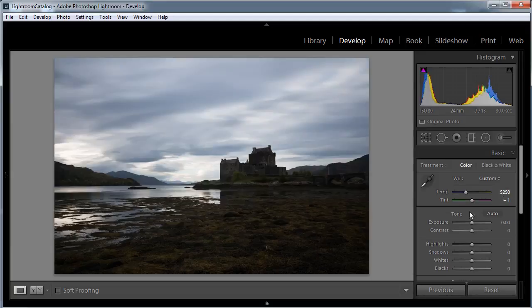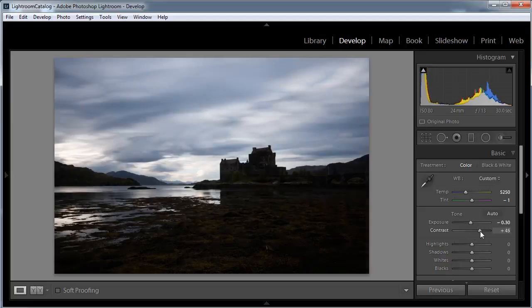Below here we have the tone sliders, and I'm going to start off with the exposure and reduce the overall exposure by just a little bit, just to reveal a bit of extra detail in the sky and help darken it off to make it a bit more moody. I'm going to leave it set somewhere about -0.3, I think, so I can just type it in if I want to be precise and hit return. And then I'd like to increase the contrast as well by quite a lot, so I'm going to push this up to around +40.